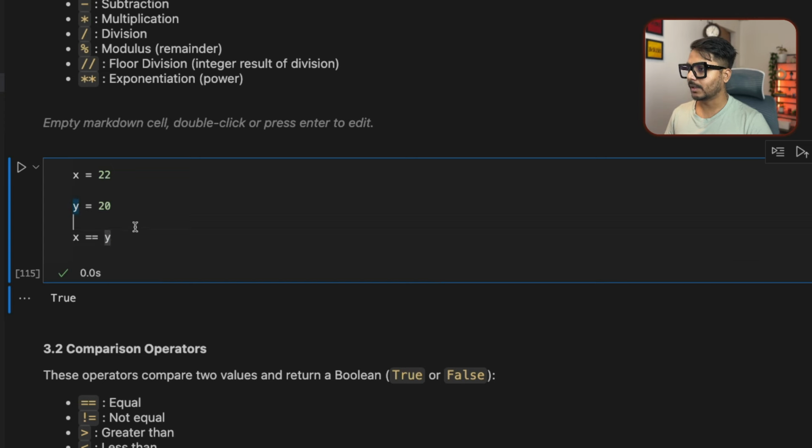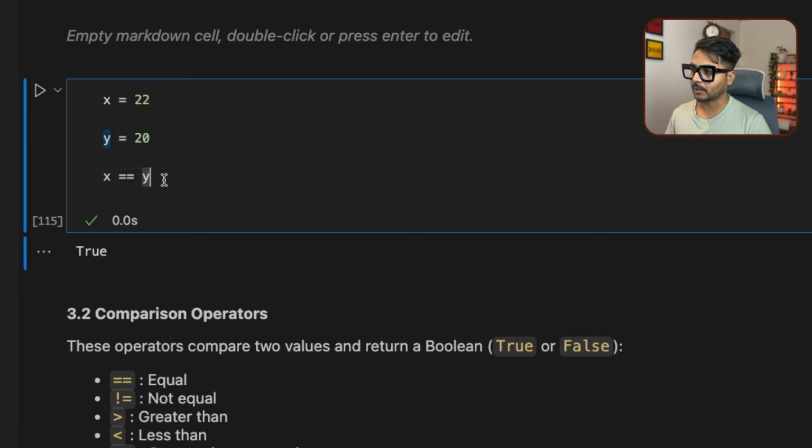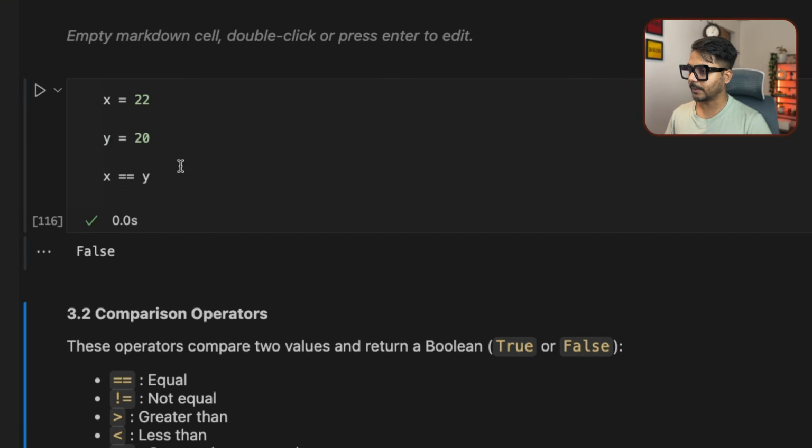Now see, if you use single equals, you are assigning this value into this name. So this is the variable. If you are using double equals, you are comparing this value with this value. So obviously x is not equal to y, so we will be getting false. You can see it here. Even we can check greater than, so you can say x is greater than y. Yes, true, you are getting true. x is less than y, it's a false, right?